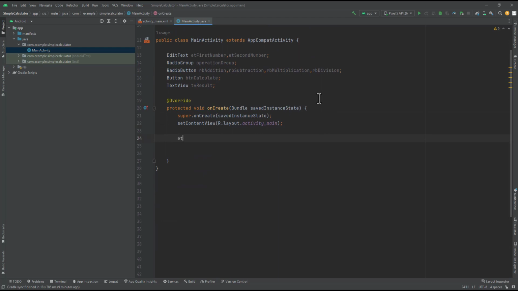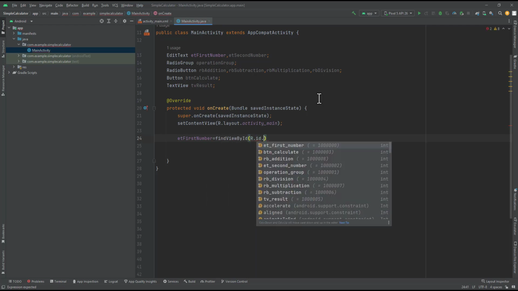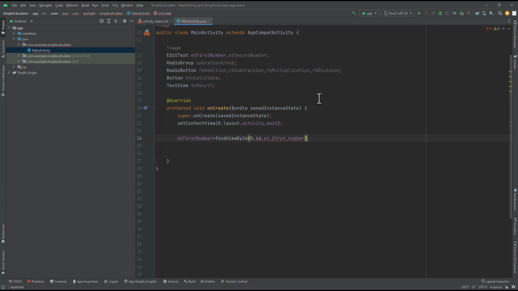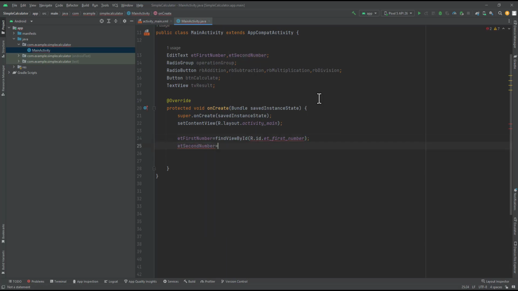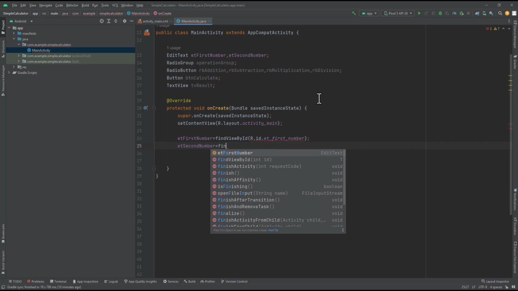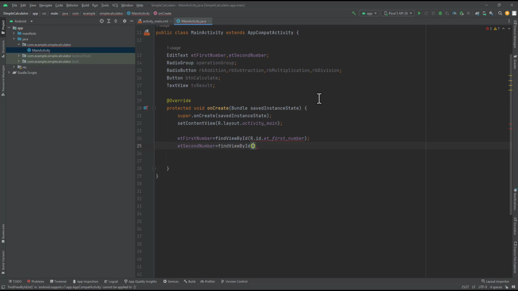This line finds the edit text view with the ID @first number and assigns it to the variable first number. This edit text likely represents the first number input field of the calculator. This line finds the edit text view with the ID @second number and assigns it to the variable second number. This edit text likely represents the second number input field of the calculator.